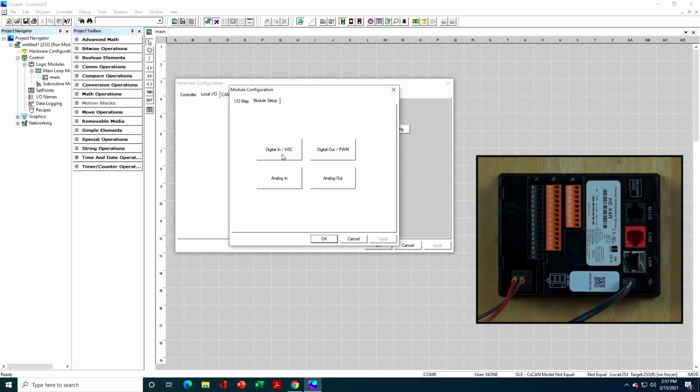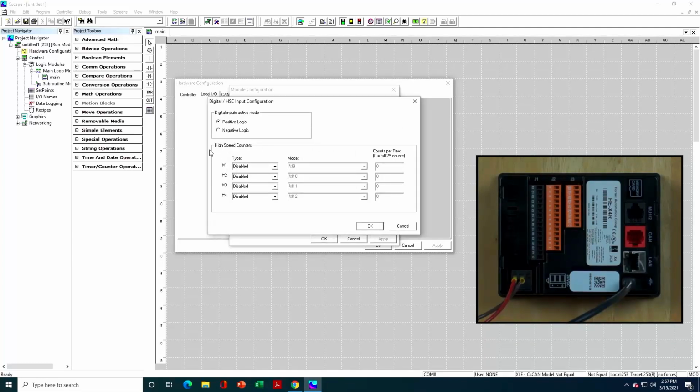All right, let's start with digital in, high-speed counting. Now, in applications where you're not doing any high-speed counting, the only thing to configure is whether you want positive logic on your digital inputs or negative logic. Remember, positive logic is where you run a positive signal, say 24 volts, into the digital input, and then when it sees a high signal, then it will turn on. Negative logic is when the input is actually looking for 0 volts in order to turn on.